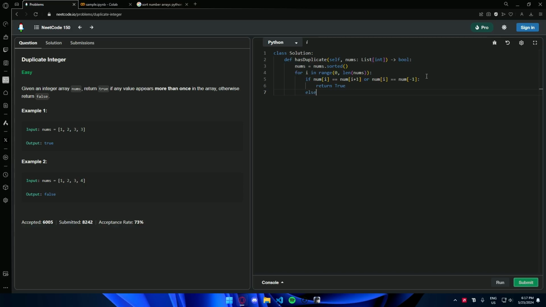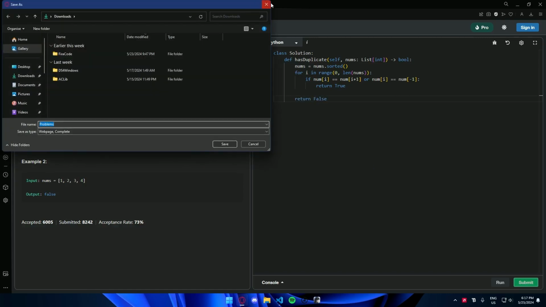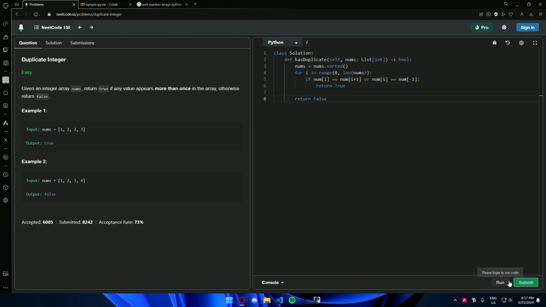Else, no. We're just going to keep going if it's not the case. If we go through the entire loop and all seems good, we're just going to return false. This is probably the only solution I could think of right now. We're going to run it.